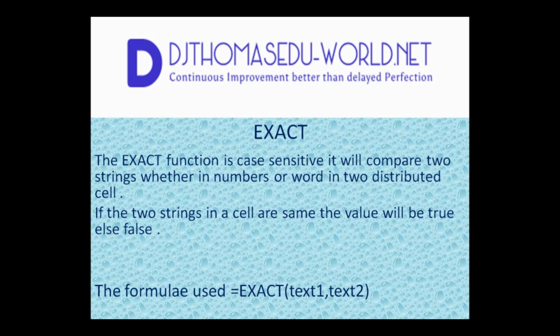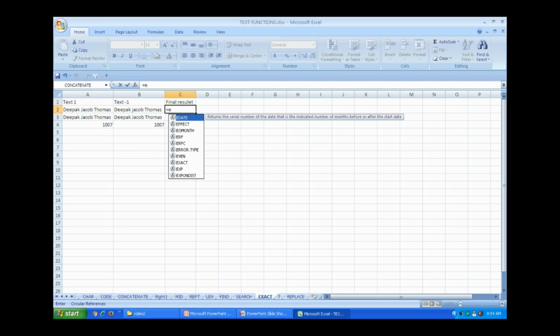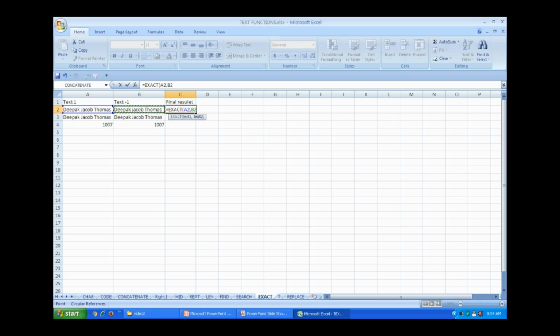Let's see how it is done in an Excel worksheet. Here in the spreadsheet I have typed Text 1 and Text 2, and let's see how the comparison can be done. Equals, type EXACT, click on EXACT, open the bracket, select Text 1, comma, select Text 2, close it and enter. Let's propagate it down.